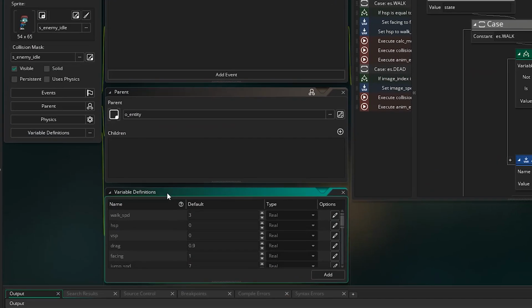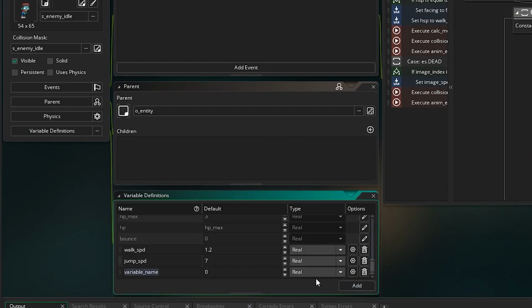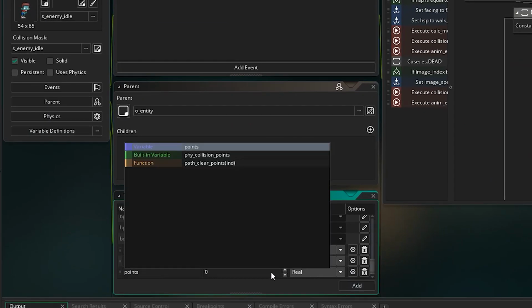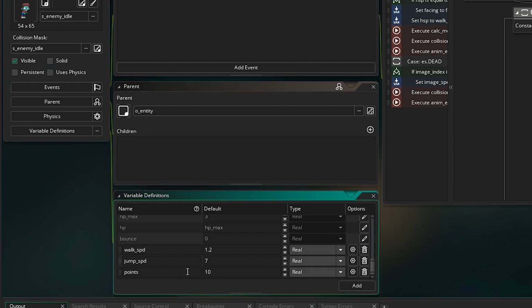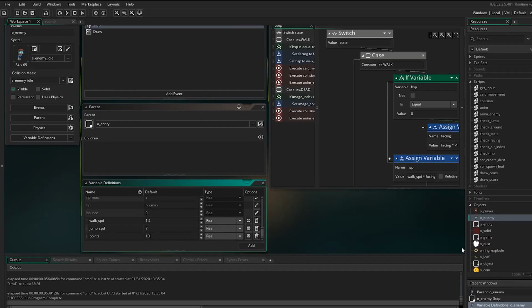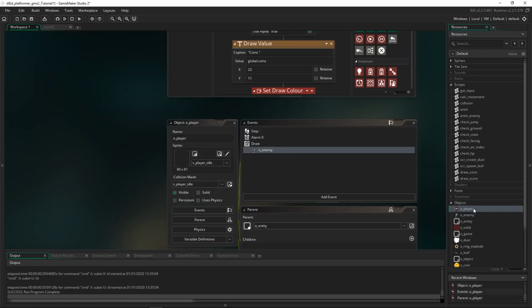And in the variable definitions, I'm going to create another variable. I'm going to call it points, and we'll just set this to 10. Now we need to know when to move the points to the player. The best time for that is when the enemy dies.